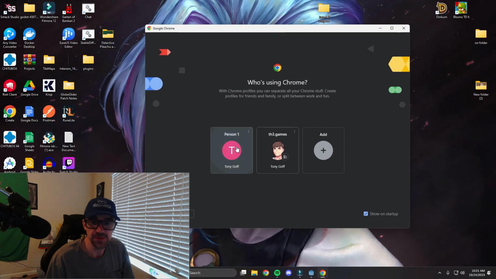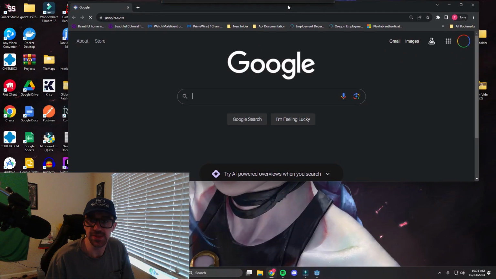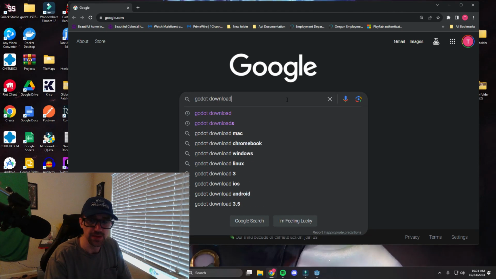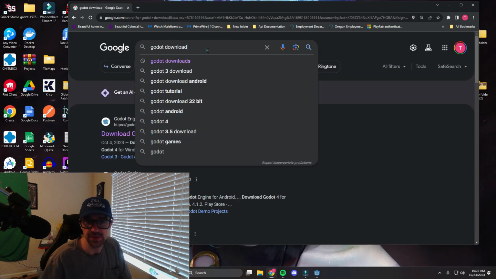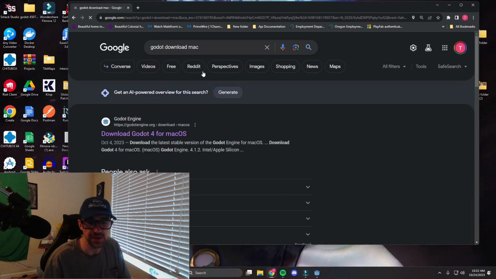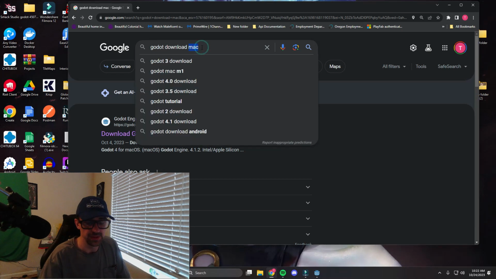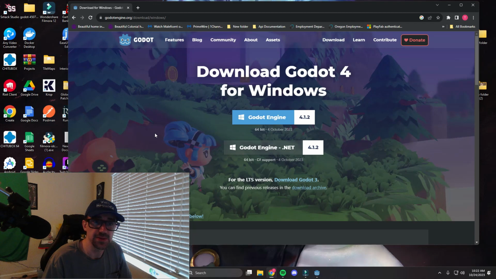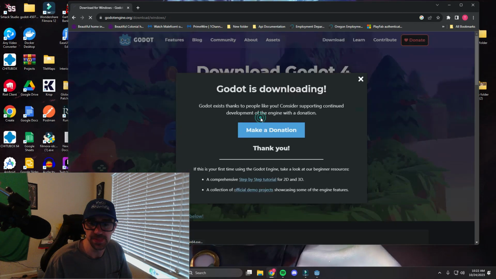So open up your internet browser, and this is true for both Windows and Mac, and probably some others. Just go to Godot download. If you need a special kind of download, like if you need Mac, just type in your Mac here. But I am on Windows right now, so go download Godot for Windows, and just click this link here, and it'll download a zip file for you.